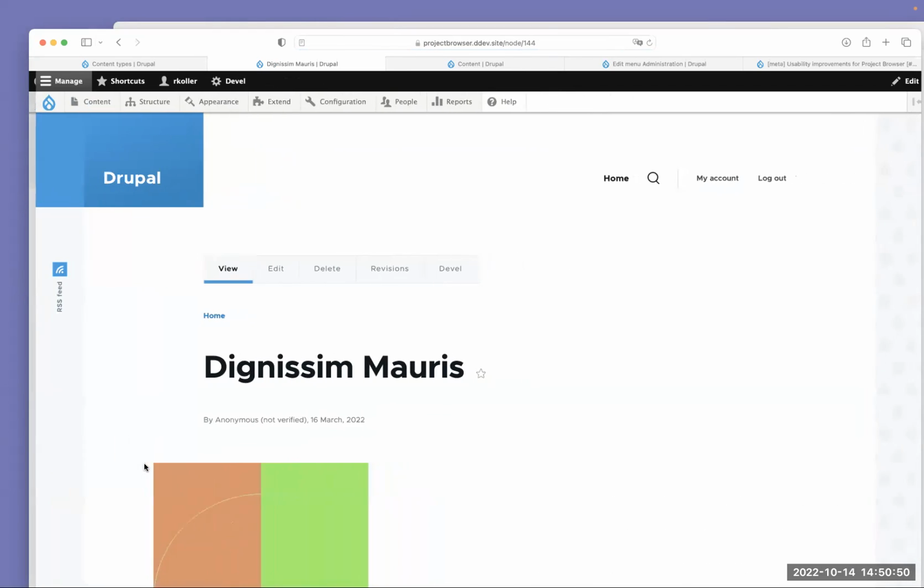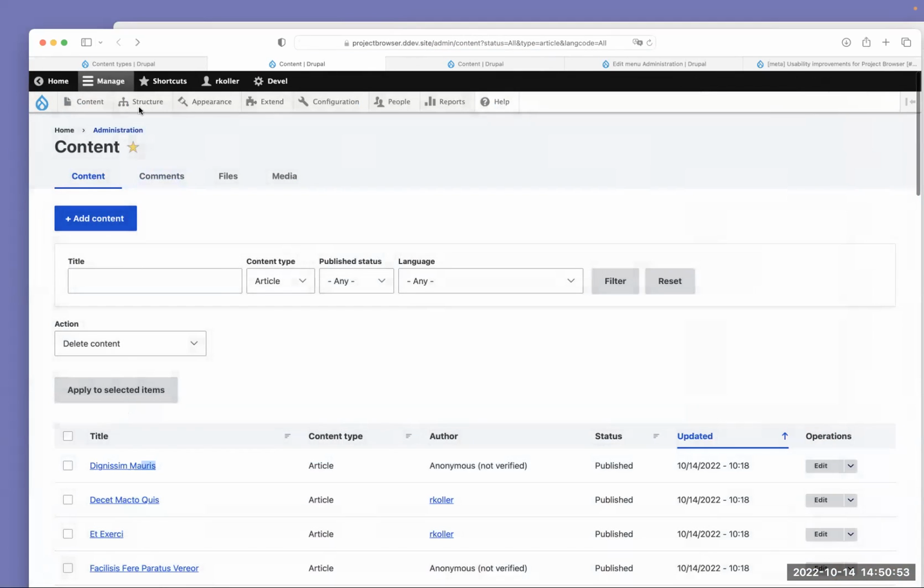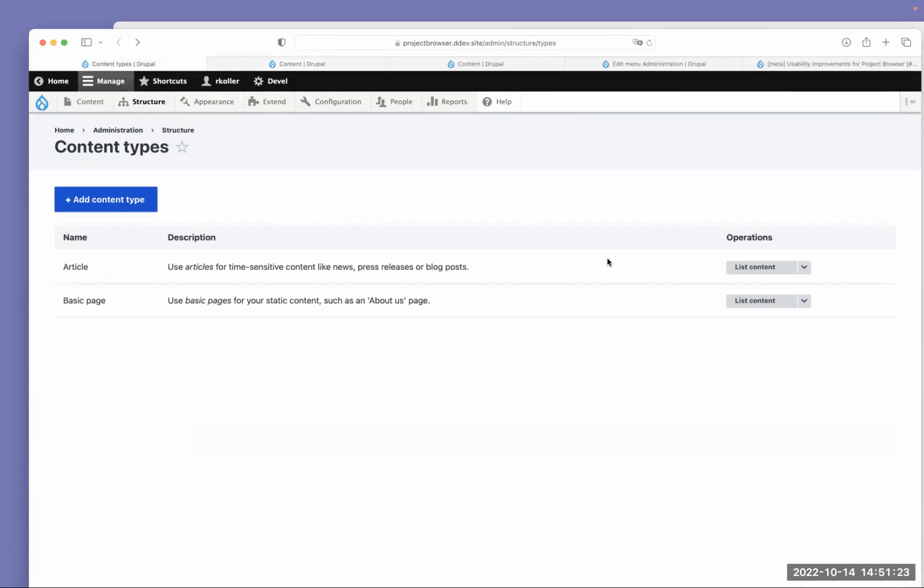The only thing like that that comes to mind is with layout builder. Yeah, it adds a layout tab, but that's still for the individual piece of content. Layout builder can also be used for the content type, and then it appears on the manage display tab. And I do see manage display as one of the operations on the content types page. Yeah, right there.